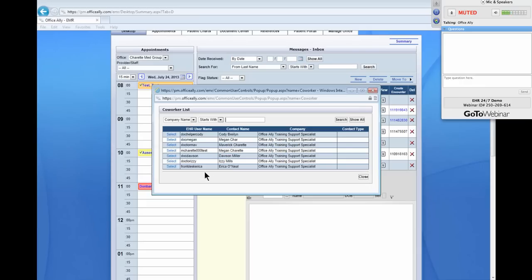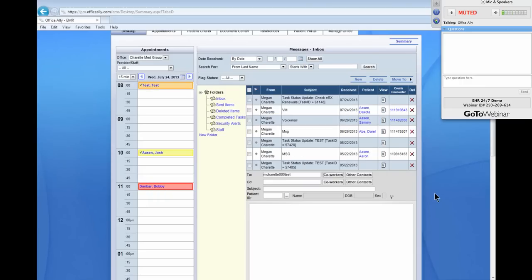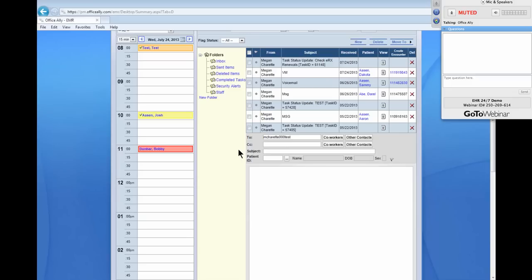So the coworkers button just pulls up your staff list, so all your staff members and the username that you would have created for them. Then just put in the subject. So again, kind of like what you would do for an email.